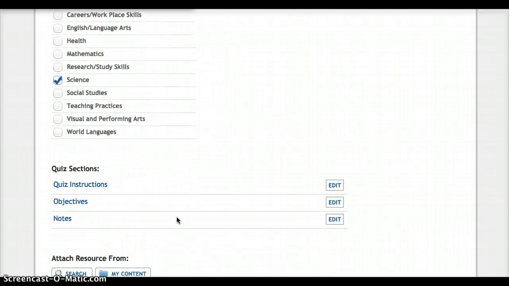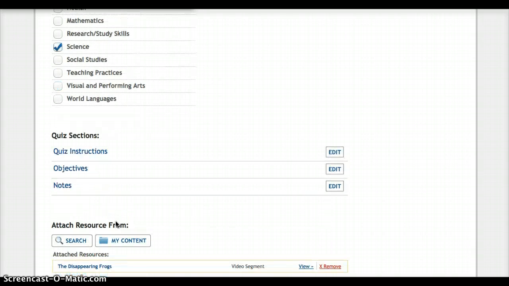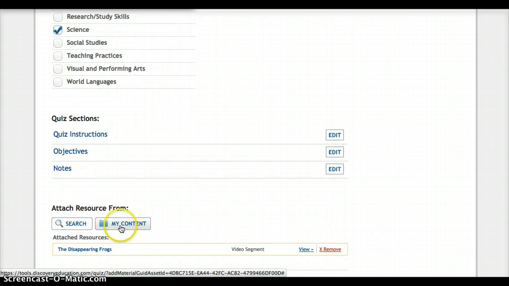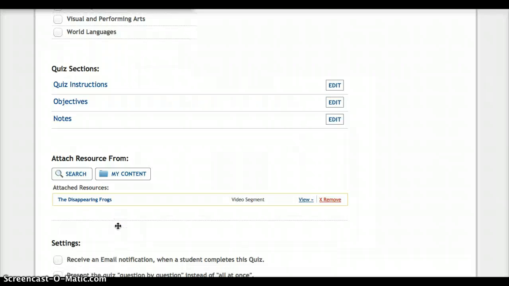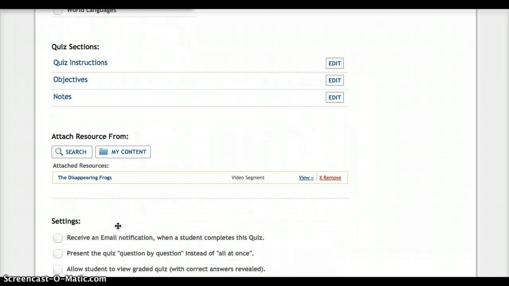Just like when creating instructions for an assignment, you can also create quiz instructions, list your objectives, and notes. And if you so choose to do so, you can also go and add things from My Content. If you notice though, the Disappearing Frog movie that I just had previously selected is already there for us since I went straight from Streaming Plus. So at this point, I've already cut out a step already.